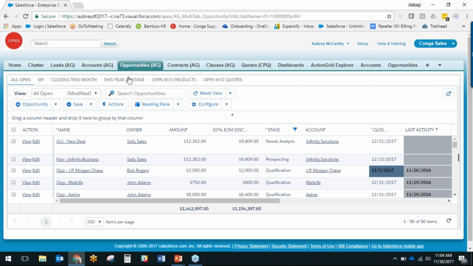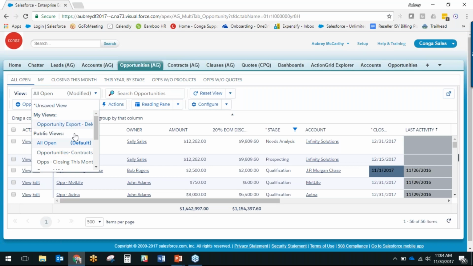One thing to note is that you don't have to have individual tabs to see your data in different ways. You can actually get to any of these views under the view dropdown in the menu at the top.